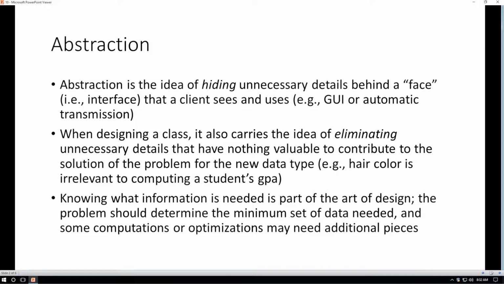When we design a class, we also have to focus heavily on what not to include, eliminating unnecessary details. For example, if we're modeling a student in a university setting, hair color probably isn't significant, but a GPA or test scores are very relevant. We definitely have to keep track of those, but hair color, shoe size, not so important. We can eliminate those. Good software engineering includes both what to include and what not to include. That all falls under the idea of abstraction. We have an abstract entity that is minimal yet complete in what it represents.